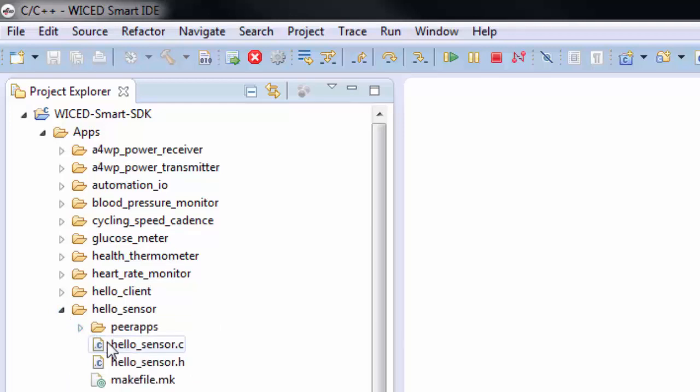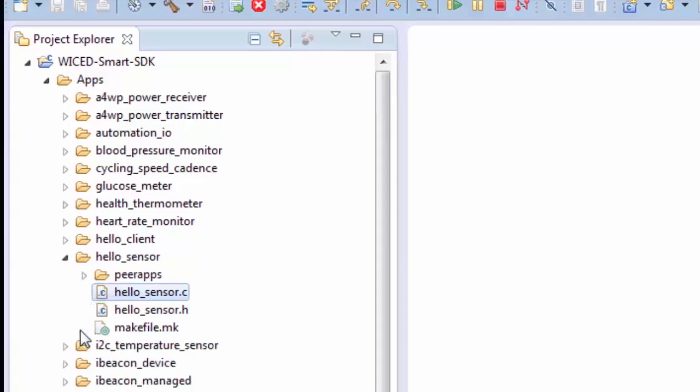of the box. For example, here is the Hello Sensor application and the C source and header file along with a make file that define the application. We will look at the details of this source in the next demo. Let's just stick to the basic functionality of the tool for right now.